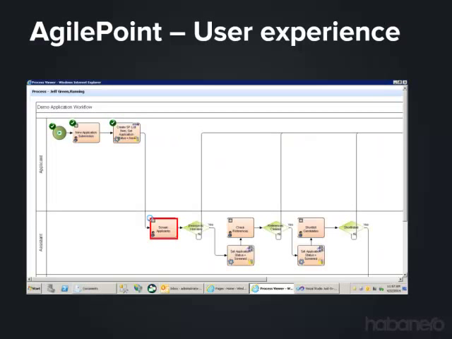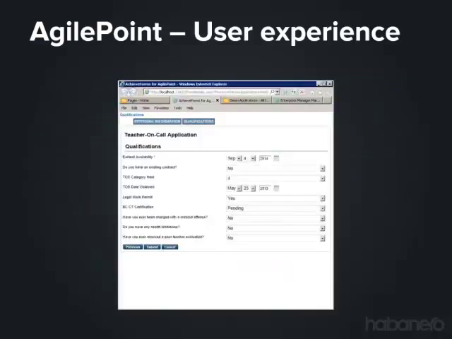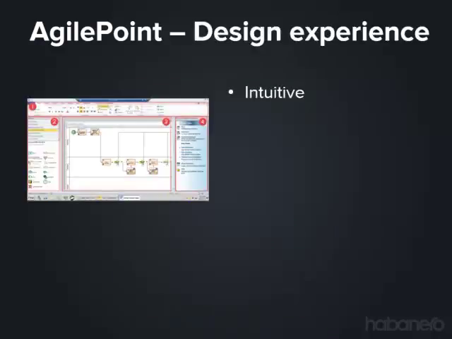For the end user, if they're a power user, there's a decent visual representation for the end users to see where the business process is at. Task forms can be designed to be intuitive and they're simple to complete.